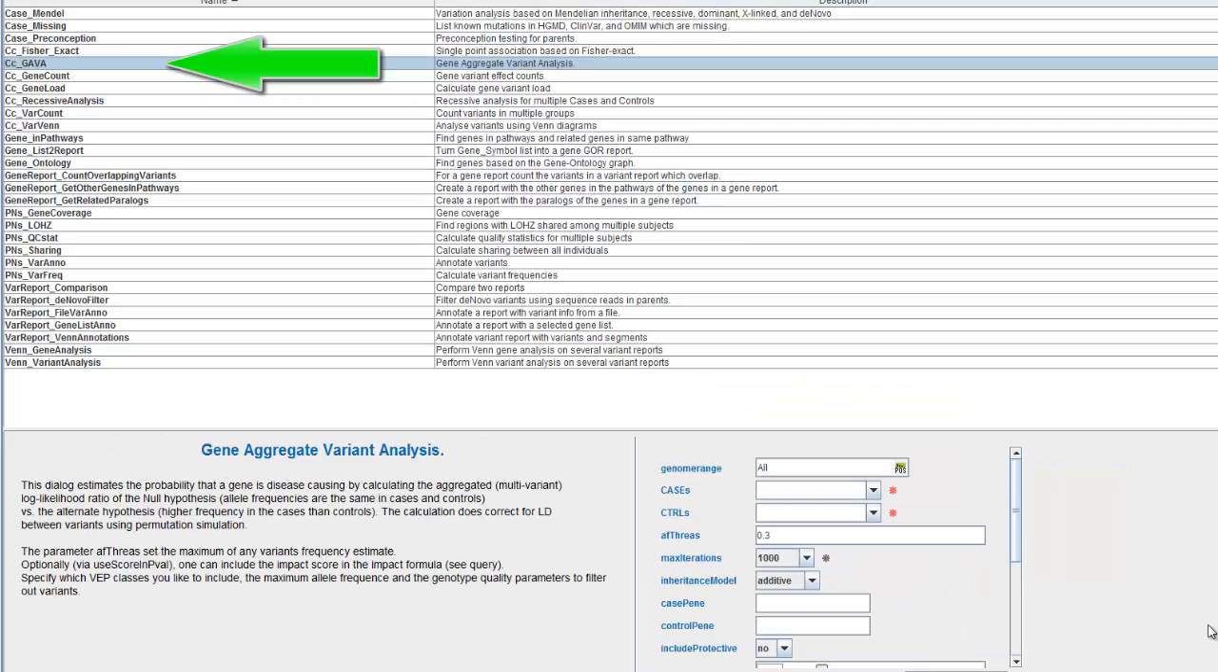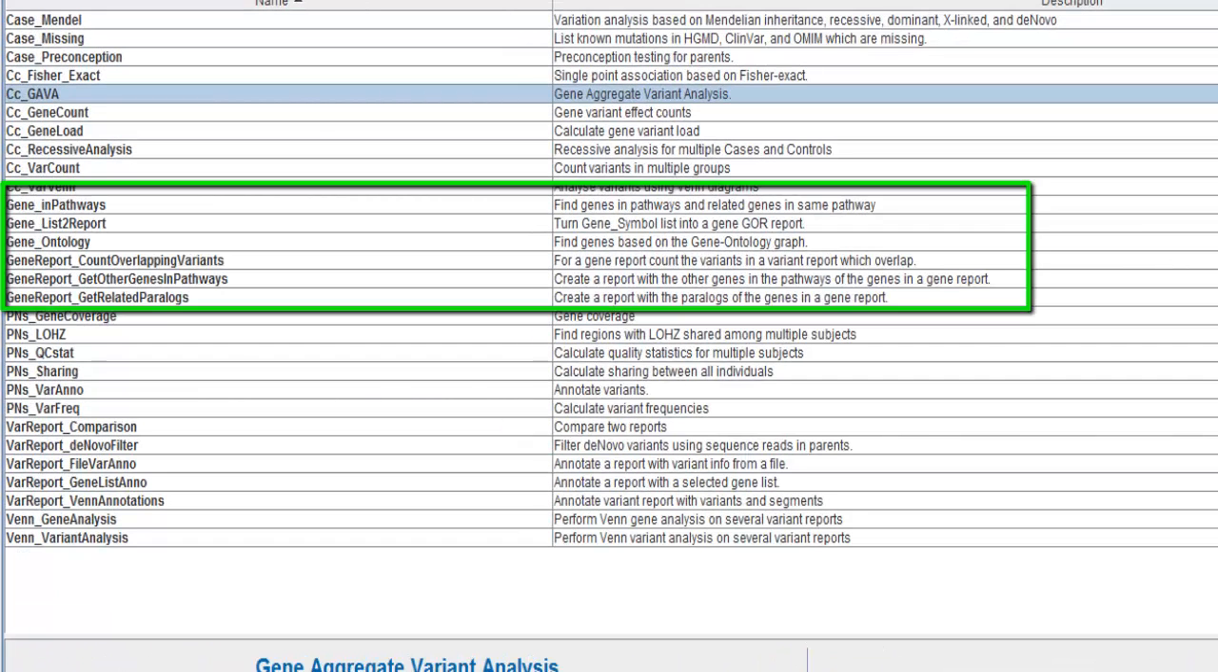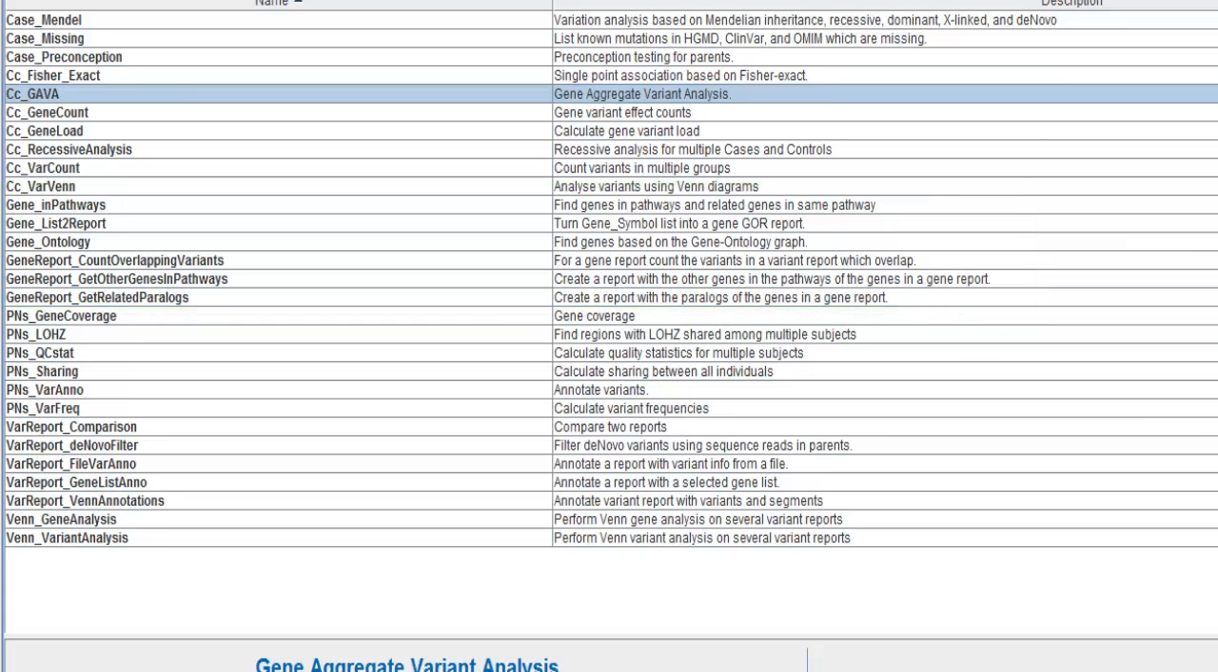The GAVA report stands for Gene Aggregate Variant Analysis and allows you to do case control analysis focusing on whole genes rather than individual variants. Reports with the prefix gene or gene report will annotate and generate statistics on reports containing genes depicted with a gene symbol column.